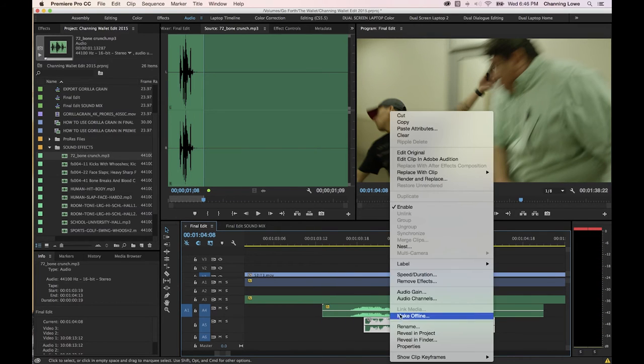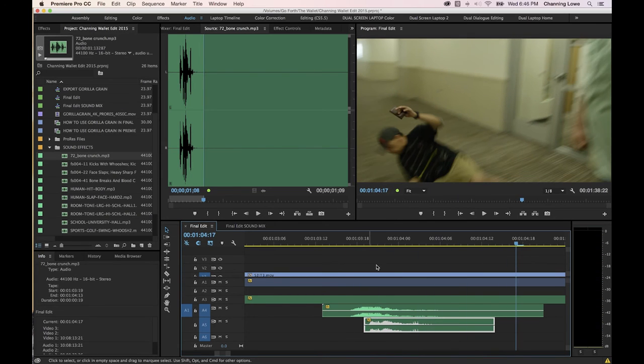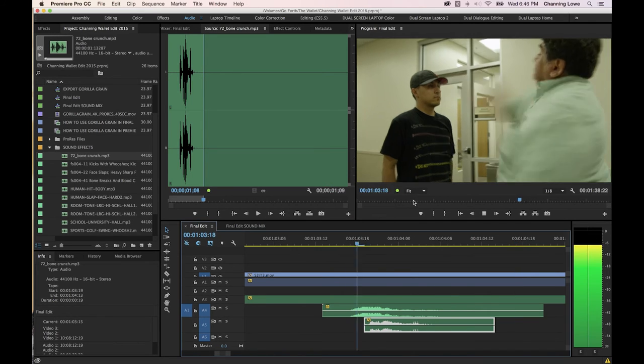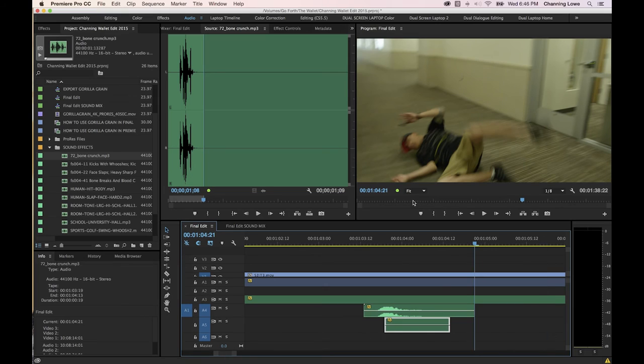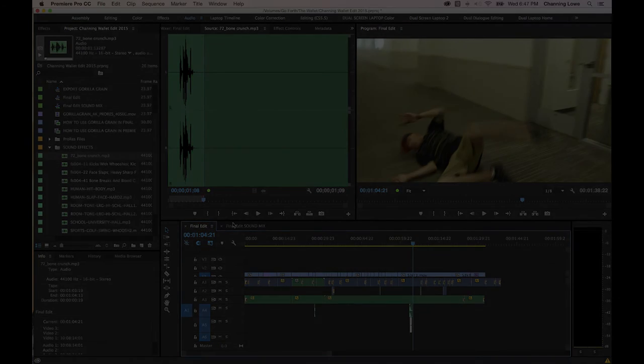And the bone crunch is way too loud. Audio gain, -8. And we get a little crunch. Now it's all mixed around almost between -6 and 0. Very loud, but very effective. There we go. So that's the next step, is to add your sound effects, get them lined up, and get them mixed as well. Every time you add noises, you mix them. I'm going to add all the sound effects, I'm going to come back, and then we're going to do the final step.